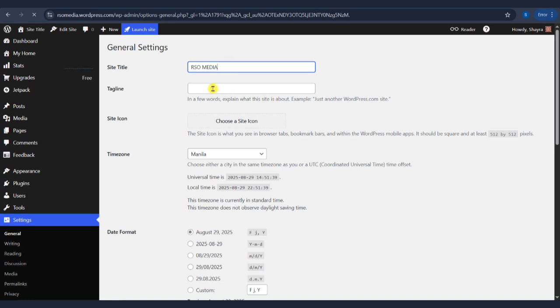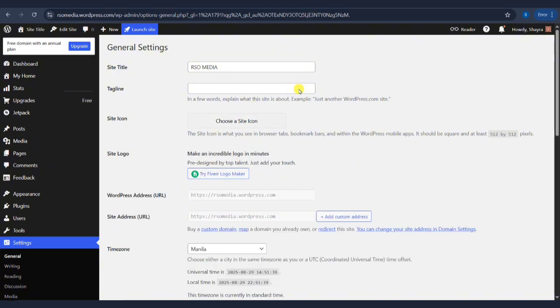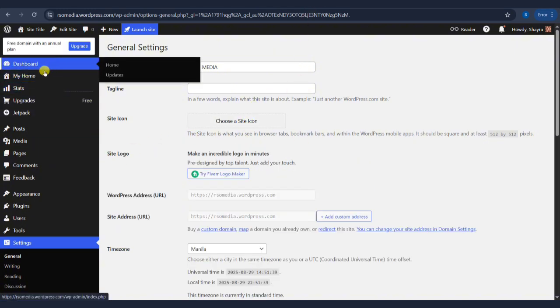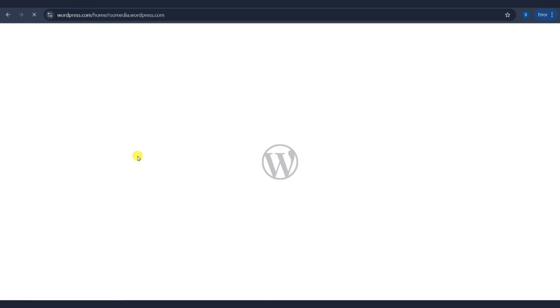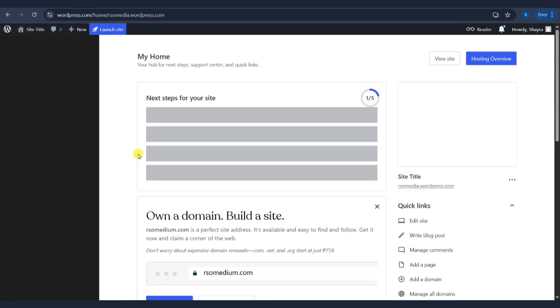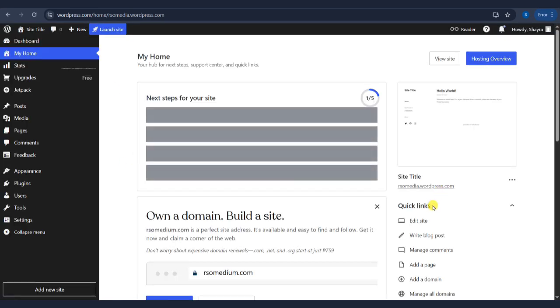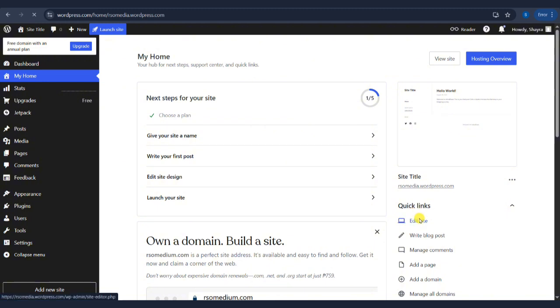In here, go ahead and set the site title. You can also add a tagline and upload your site icon. Now once you're done with this, go ahead and scroll down. At the bottom left of your screen, you'll find the Save Changes button to save your changes. Now after that, you need to proceed on the third step, which would be to edit your site.